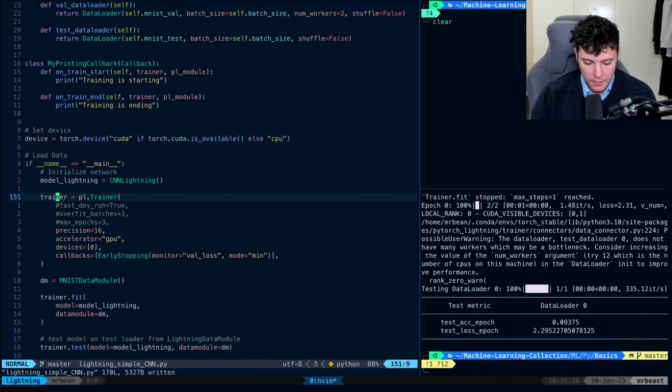All you do is you set up a data module, you send in the data module, and you do that on a test set as well, and it just figures out which one you want. So yeah, I guess that's nice.